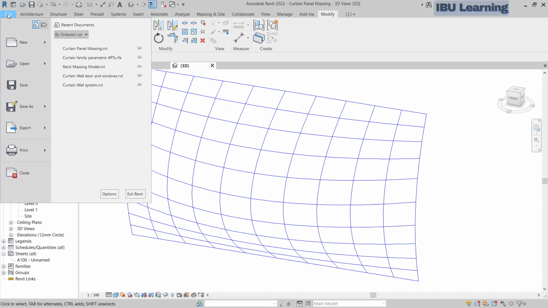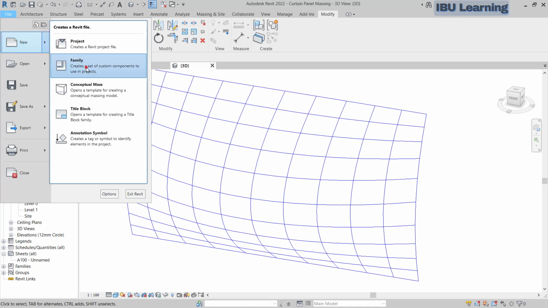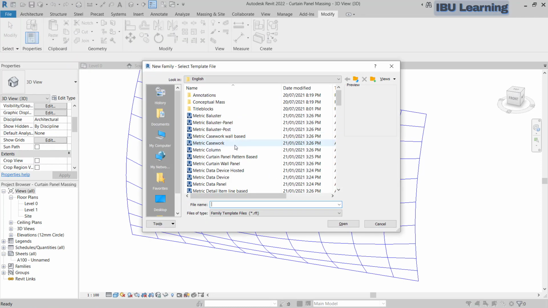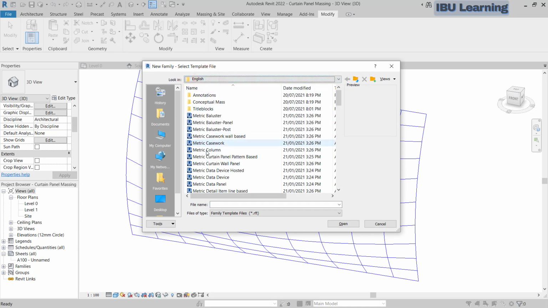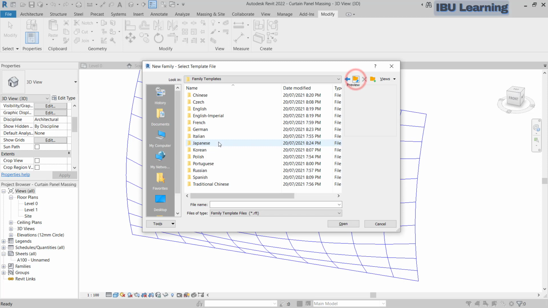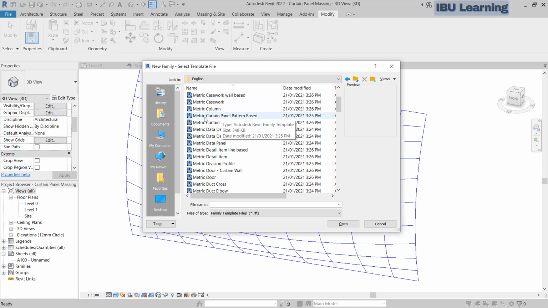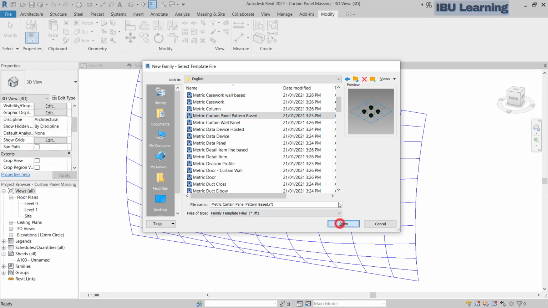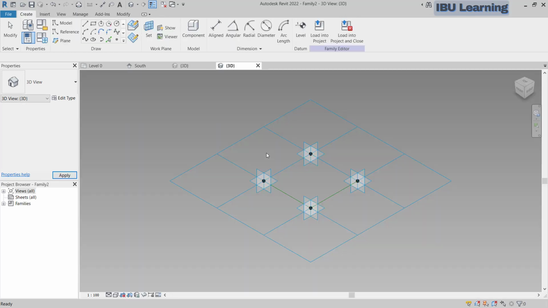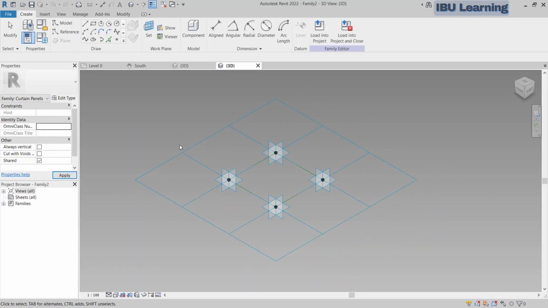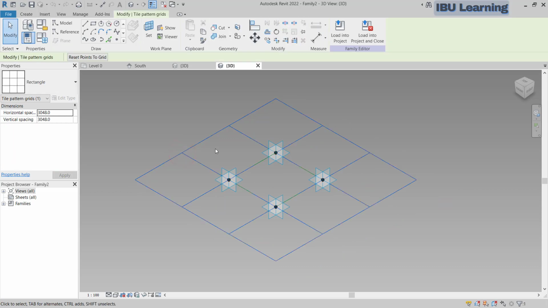Now next step, I will go to file, new, and I will choose family. Then I need to find the English folder. Make sure if you are working with metric, you have to choose metric from here. Otherwise, you can choose English Imperial. So now I am using metric. I will choose metric curtain panel pattern based, then open. Now I have the pattern based family.